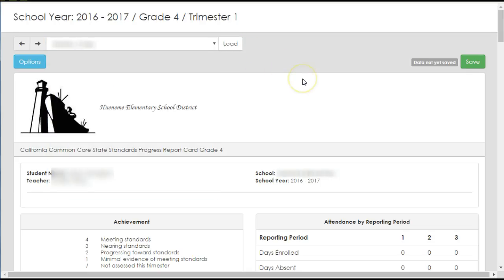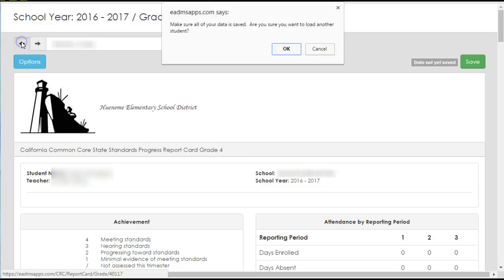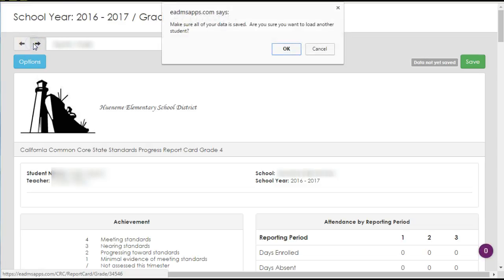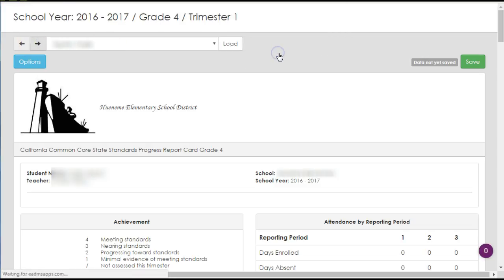Okay, so that's report cards by one student at a time. You can also use the arrows to go backwards and forwards, just so you know. It's alphabetical. That loads automatically, so you don't have to do load if you do the arrows. That's true.